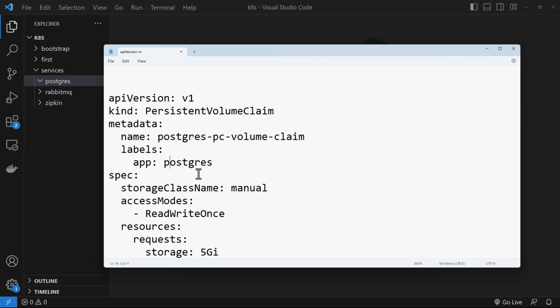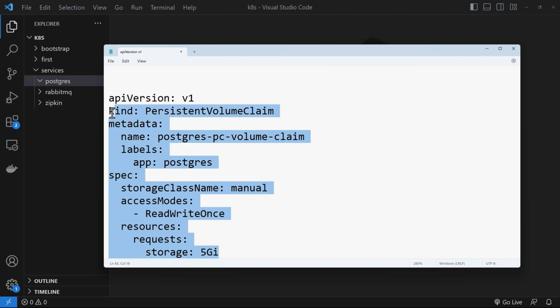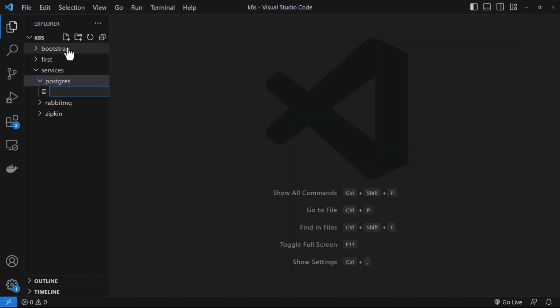So let us move all of this to Visual Studio Code. So I'll just copy all of this and I'll create a file over here. Okay, so let me create a file called config map. So I'll say config map.yaml.